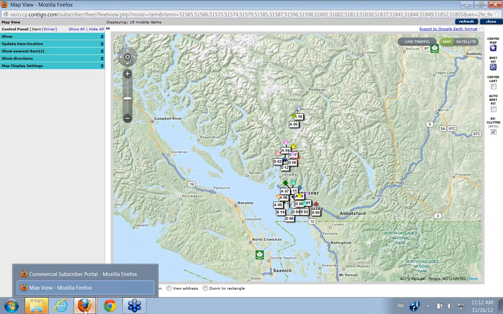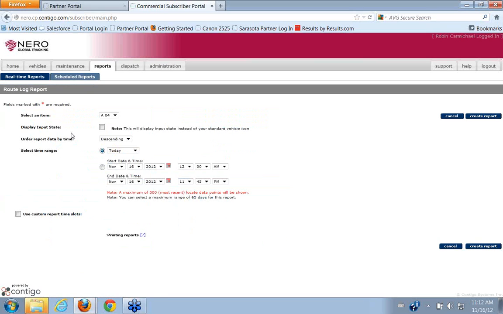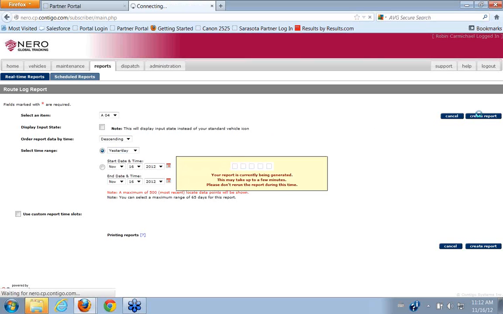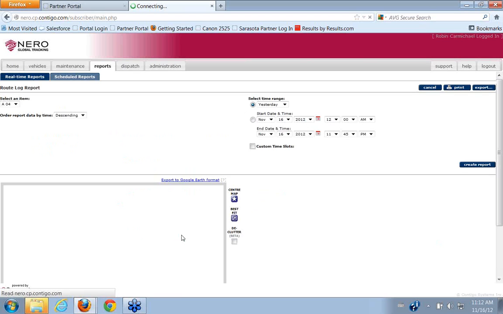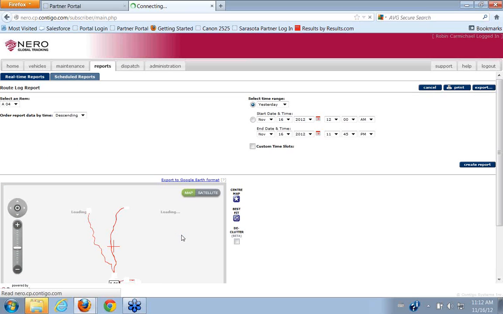Okay, so that's great for a quick glance when you have your map open. And the other place we have is our route log. So if I want to pull vehicle A4 for yesterday, now again, the route log shows you everything. Shows you every start, every stop, every locate that the beacon does. It shows every time the PTO was turned on and every time it was turned off.